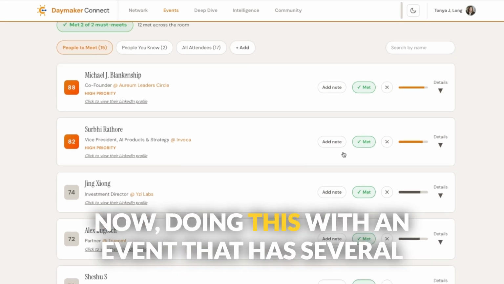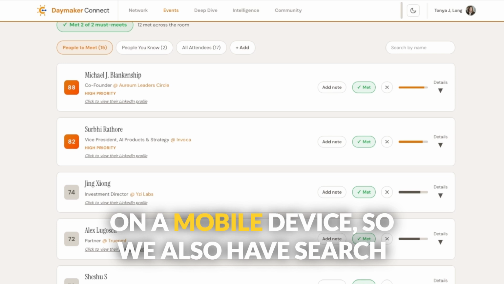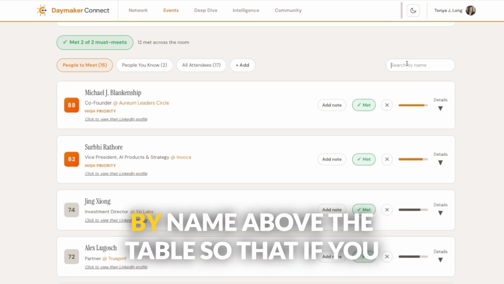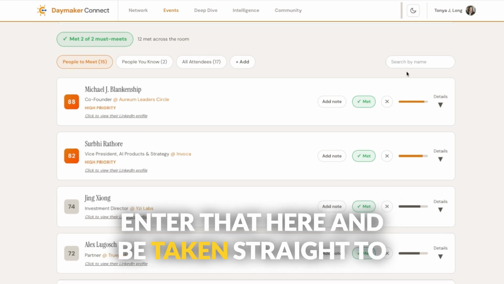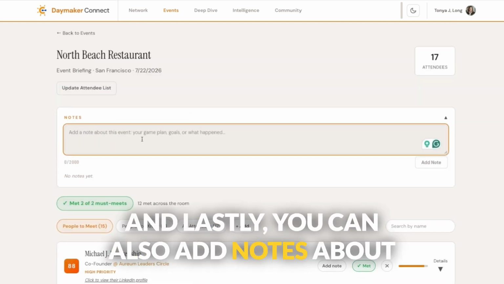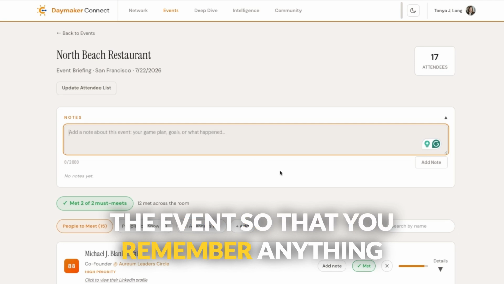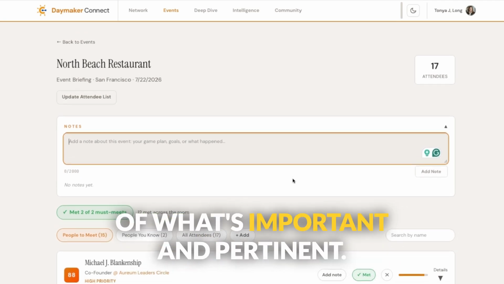Now, doing this with an event that has several hundred people can get a little daunting on a mobile device. So we also have search by name above the table so that if you know the name you're looking for, you can enter that here and be taken straight to the attendee card. And lastly, you can also add notes about the event so that you remember anything special that happened and have a record of what's important and pertinent.